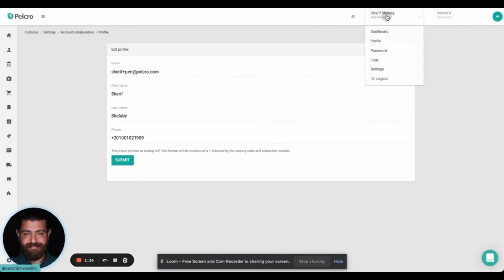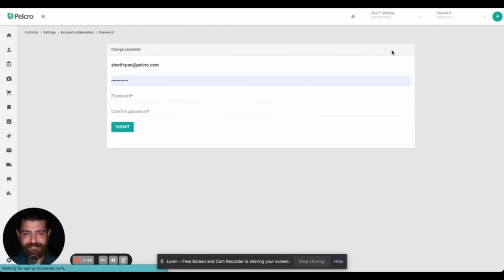You can also change the account password by expanding the top right navigation menu under your name, and from the drop-down menu, choose Password. From there, enter your current password, followed by the new password, and then confirm the new password again. Click Submit to save the changes.